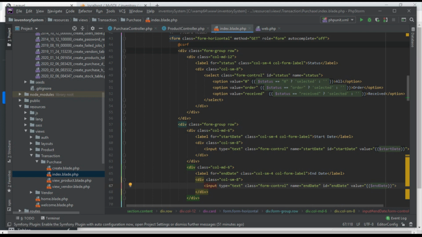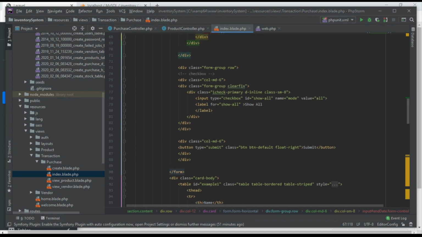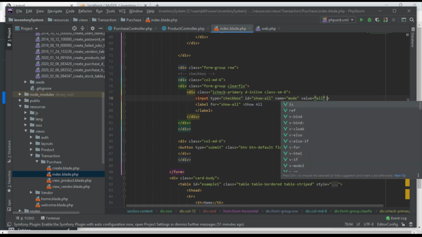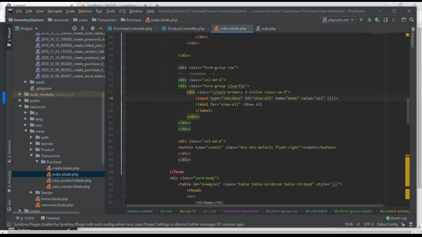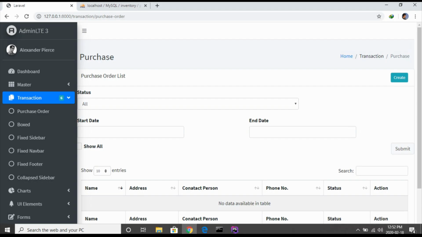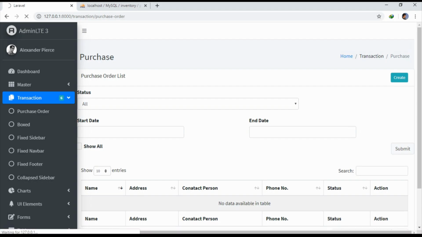Okay, then let's go to our checkbox. Then after here, if $mode equals all, then it should be checked, else empty. Okay, I think this will do all. So let's refresh the page and see what changes will occur.